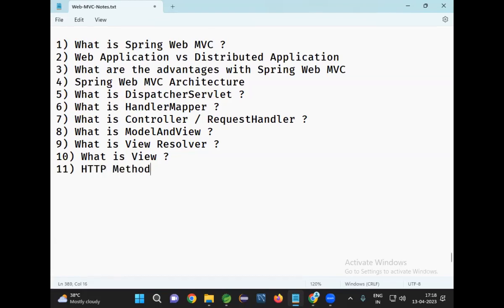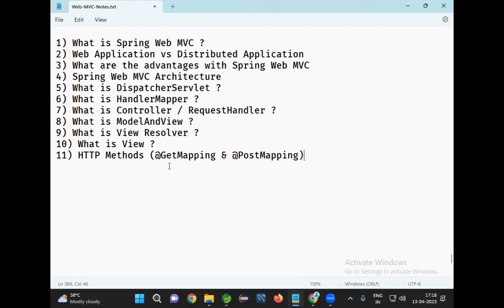Next, after that we discussed HTTP methods. Now we have used the HTTP GET request and HTTP POST request. Here I'm using @GetMapping and @PostMapping. What is the purpose of GetMapping and PostMapping? GetMapping is used to map our method to a GET request. PostMapping is used to map our method to a POST request. If you want to develop a GET request method, bind it to the @GetMapping annotation. If you want to map a method to a POST request, then go for @PostMapping.